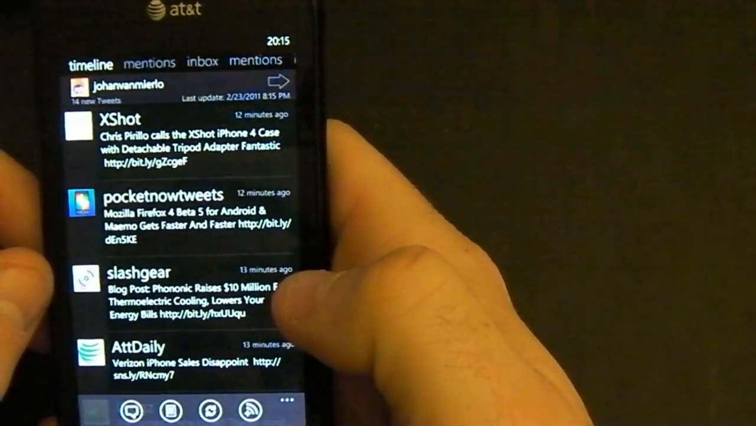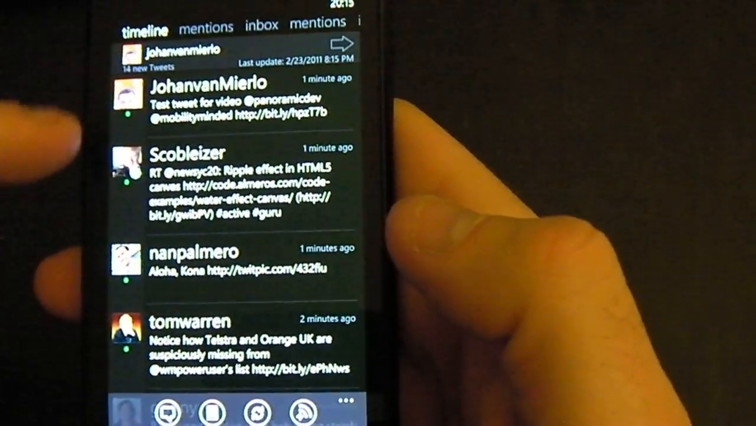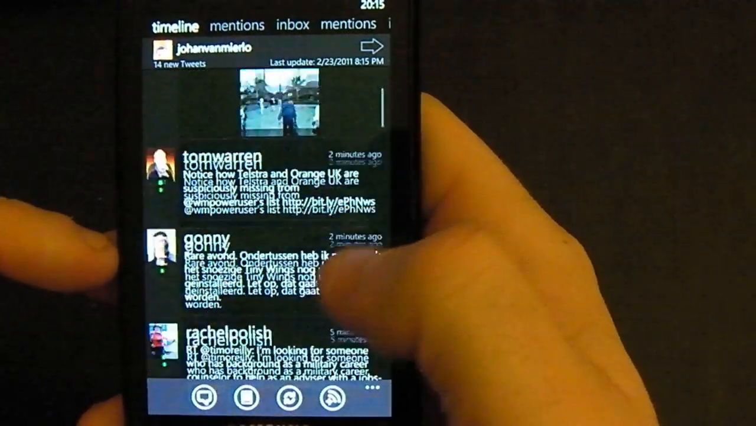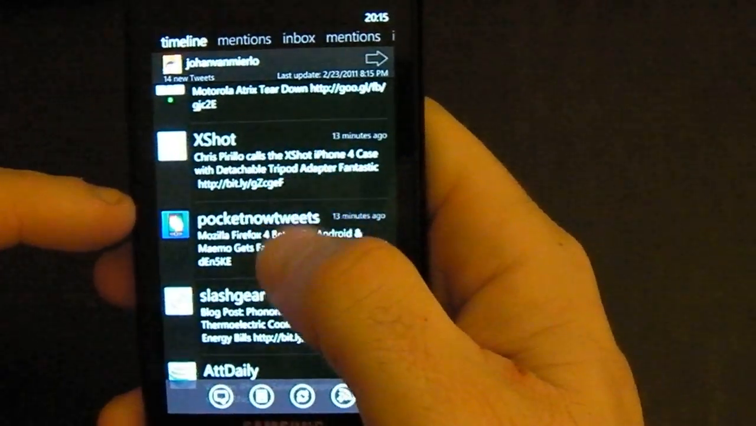You can set a refresh for 1 minute, 5 minutes, 10 minutes. As you can see, all the new tweets have a small green dot underneath. So the moment I don't have those green dots anymore, I know that's where I left off the last time.